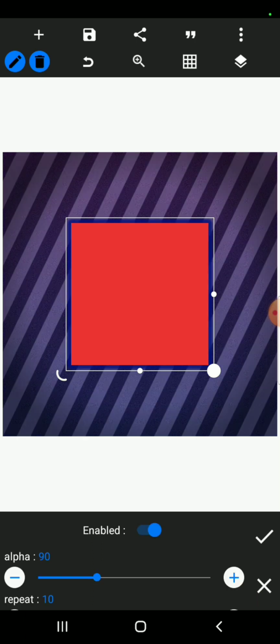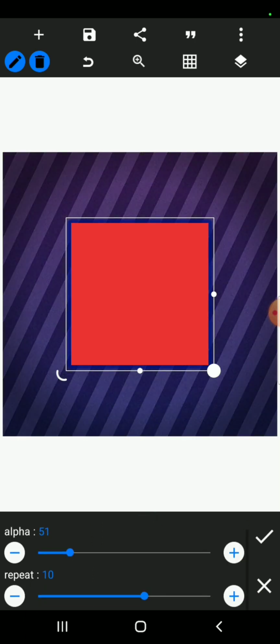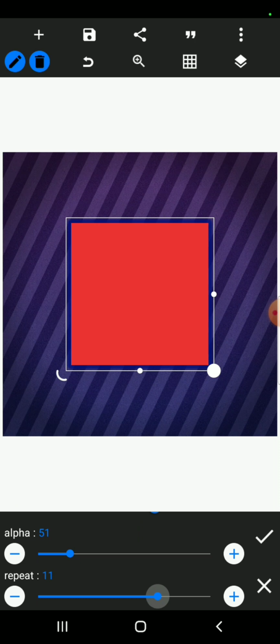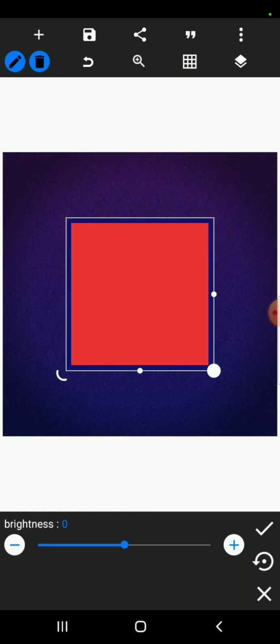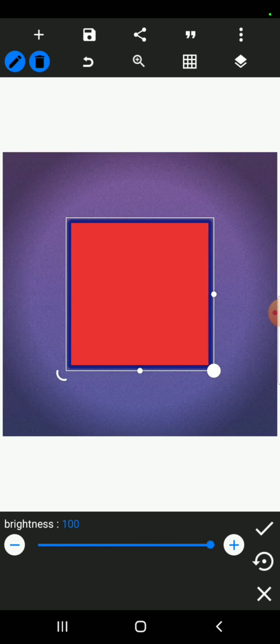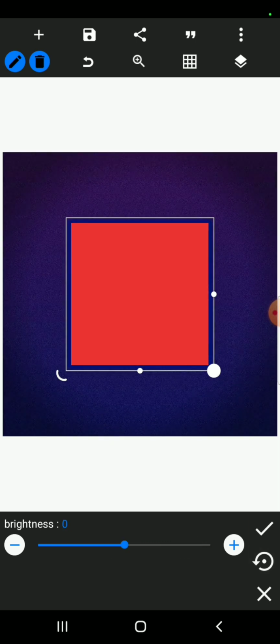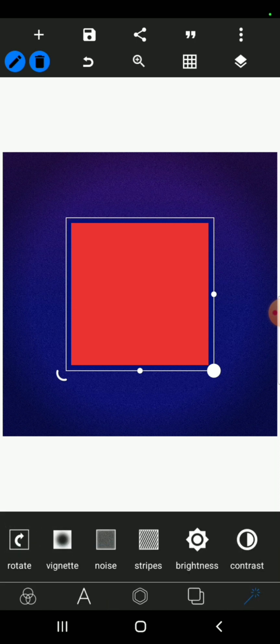The next is stripes, which also deals with the background. You can increase the alpha, reduce it. You can also repeat the strokes. So then we also have brightness. You can play around with it in your background. And then we have the contrast button, which enables you to also add other effects to your background. So these are the special effects that Pixellab has created for you.